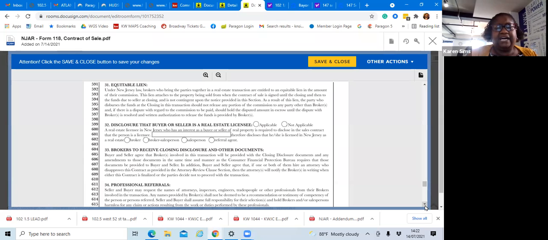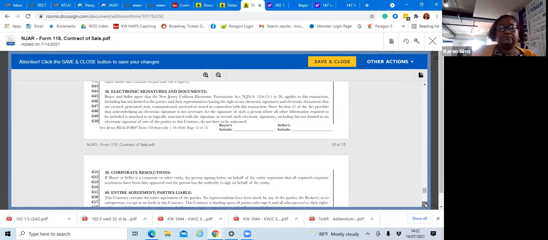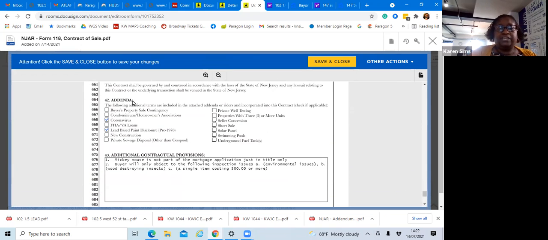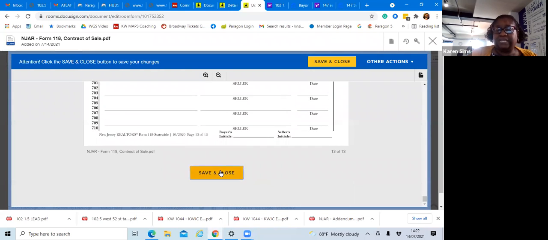Number 599, disclosed that the buyer or seller is a real estate agent. She was, but she's no longer, so I can put no. Again, all the addendums that you click, coronavirus, the lead, you want to make sure you do those addendums. We brought our lead in, we brought our coronavirus in, so we know we have those documents in our room. We don't have to put any additional contract provisions because we were doing that as Marty was going through this. So those are already in. This is ready to be saved and closed.